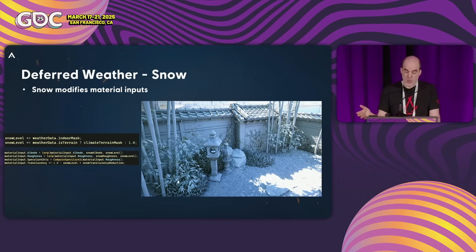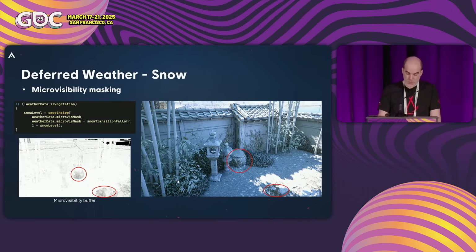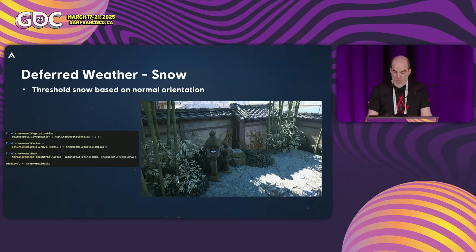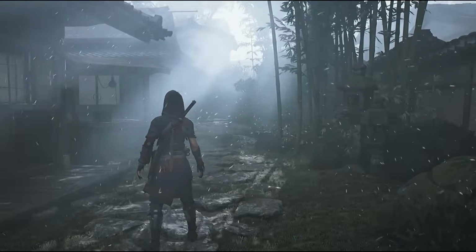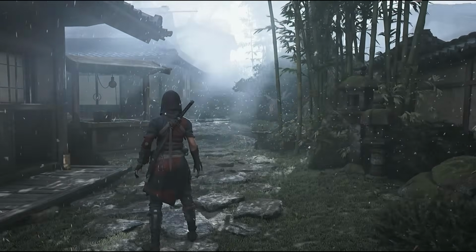So it layers albedos toward the snow albedo, and generally it's white, according to the current snow level. It does the same for roughness. And it also lowers translucencies, mainly for vegetation, the higher the snow level is. Then we mask it out with micro visibility. And finally, you threshold it with snow based on normal orientation to simulate the fact that the snow doesn't accumulate on vertical surfaces. So this is the whole sequence of dynamic snow accumulation.